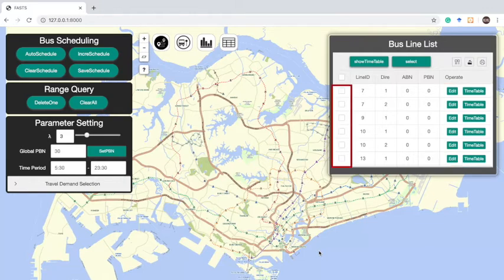The Show Timetable button supports users to show the timetable of all selected bus lines, and the Selected button is used to set the selected lines as a collection of bus lines to be displayed on the map. The 3 buttons in the upper right of the bus line list are used to export the bus line list to CSV or Excel files or print the bus line list.